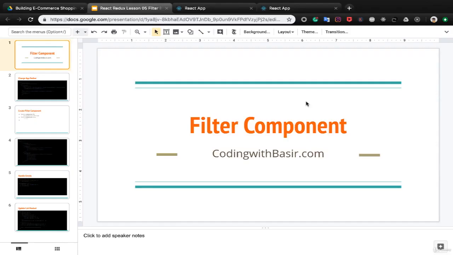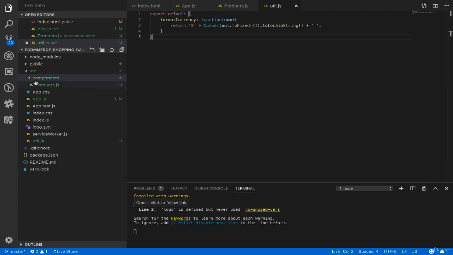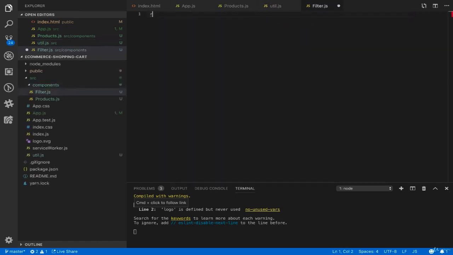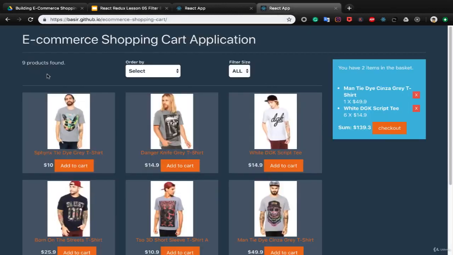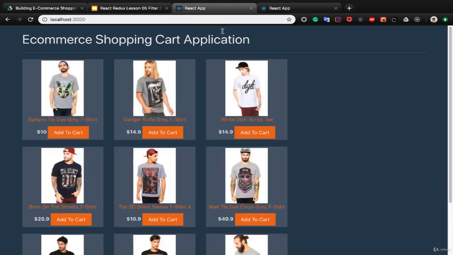In this part, we're gonna be creating a filter component. Here we need to add filter.js and use the RCC tab to create a class-based filter class. What we wanna do is to create a filter bar like this, which comprises 3 parts. The first one is the number of found products. The second one is the order by select, and the last one is filtering by size. Let's create this filter in the project.